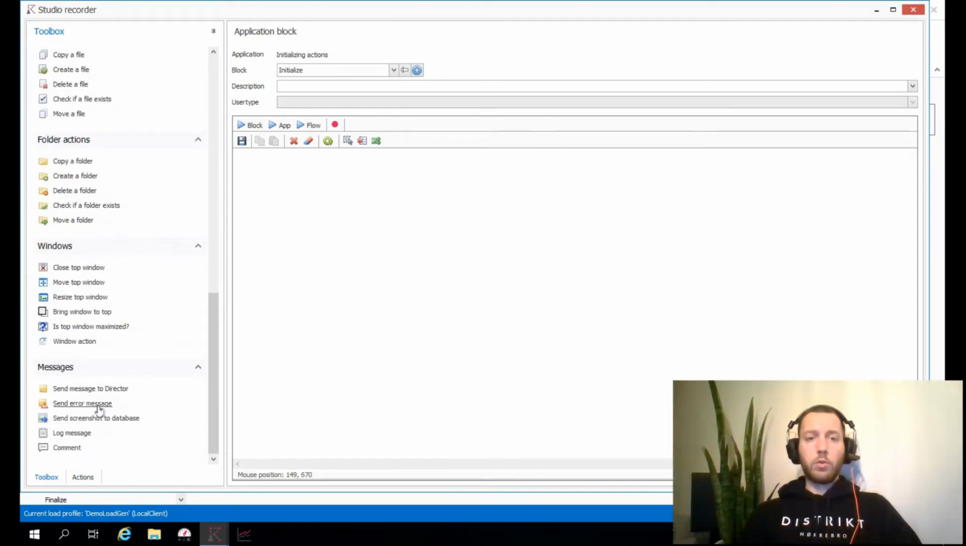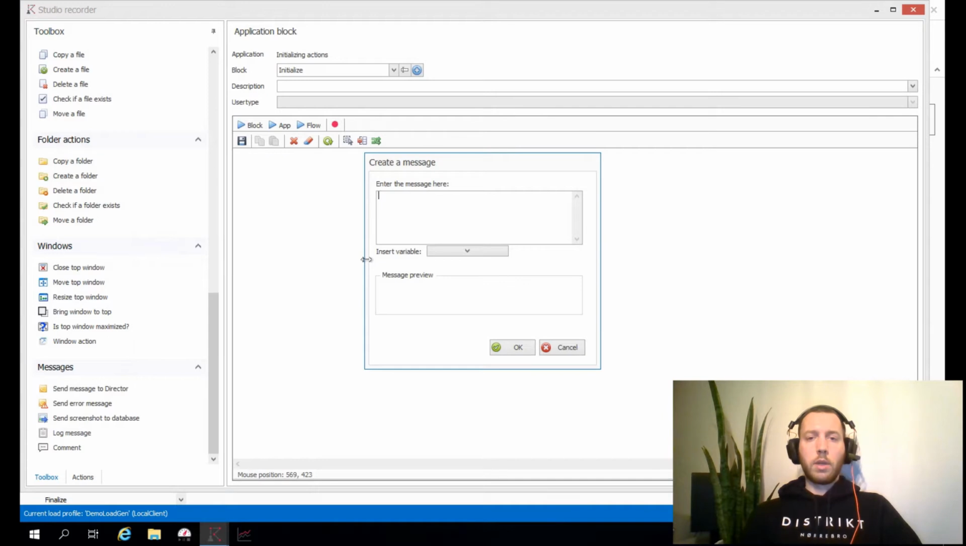For now we will only use a send message action. This will show up in LoadGen Director, and we add two variables to show which user and which machine is logging in. This is very useful if you would like to monitor from the LoadGen Director itself.